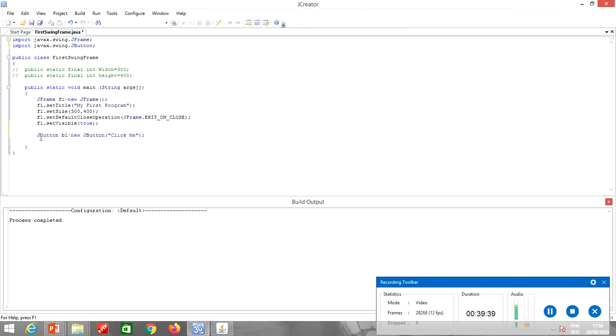Now the way you write the statements also matters. So I will write over here after setting the size, or even before setVisible true, I have to write these statements. I can make it over here also. Alright, so I have created a button.